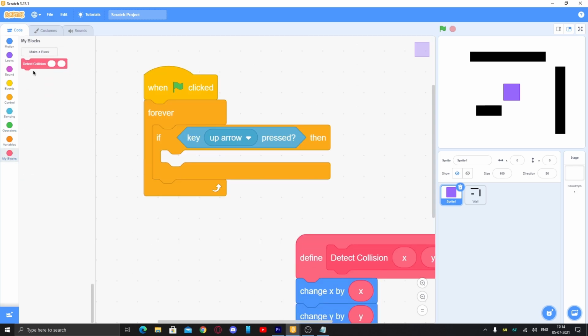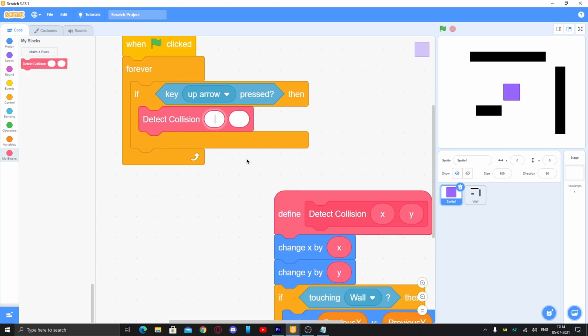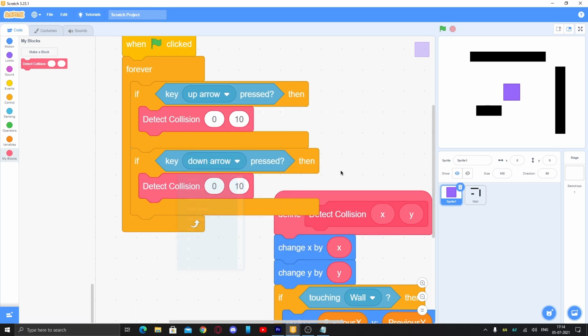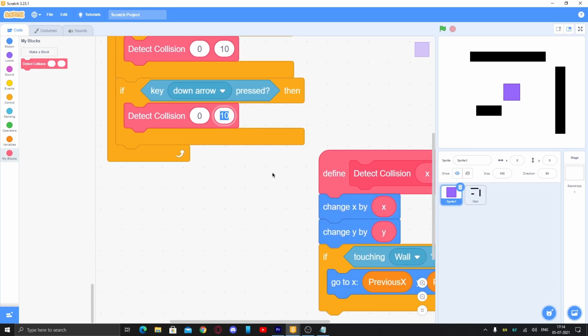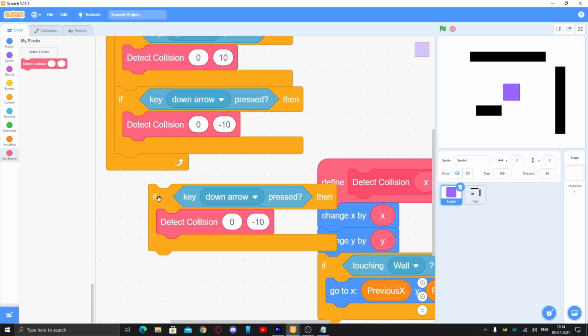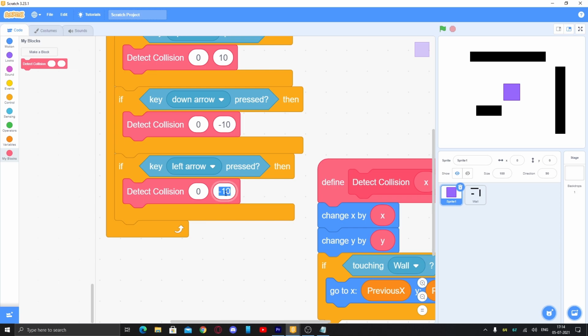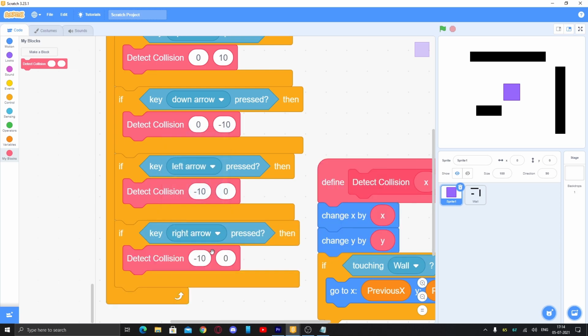Now you can just put it here like detect collision, and you can just set when the key up arrow is pressed, we don't want any change in the x, but we want change in the y, which will be 10. Then you can duplicate this. If key down arrow pressed, change y by -10. Then duplicate this. If left arrow key pressed, change x by -10, y by 0. And if key right arrow pressed, change x by 10 and y by 0.